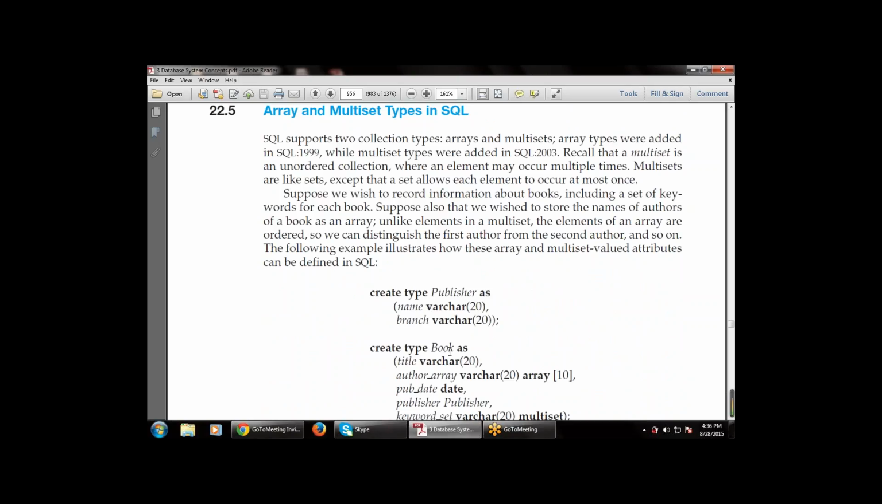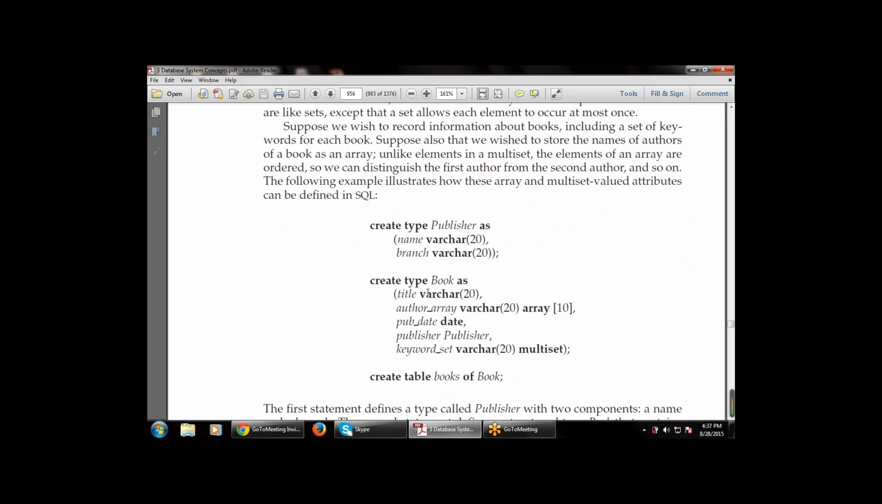First, create the type publisher, with a name and a branch. The name is of varchar type, 20 characters long, and the branch is also varchar, 20 characters long. Then create another type, book. So two types are created, publisher and book. The book contains fields like title, varchar of 20 characters, then author array, varchar of 20 characters, and then a date.